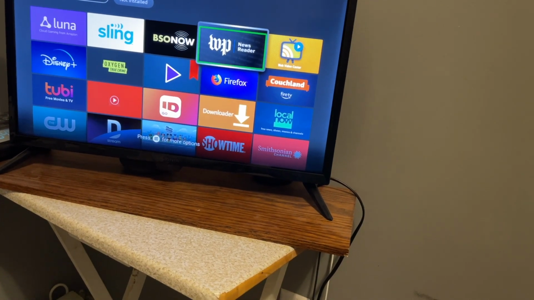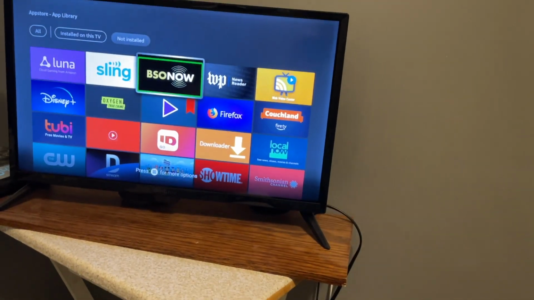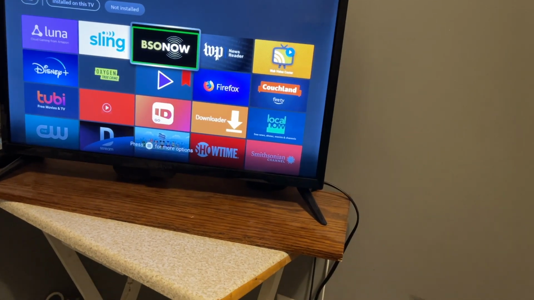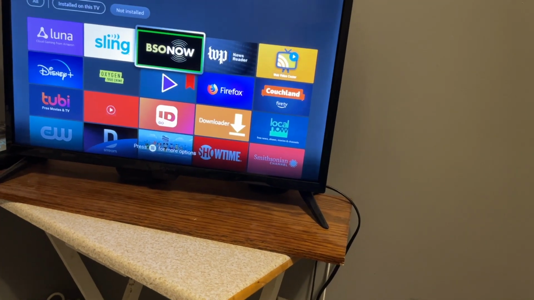I don't know how some of these got here. I don't know if they came with it and I was able to uninstall them. BSO Now button, row 1, column 3. As you might have guessed, the one I'm looking for is BSO Now.